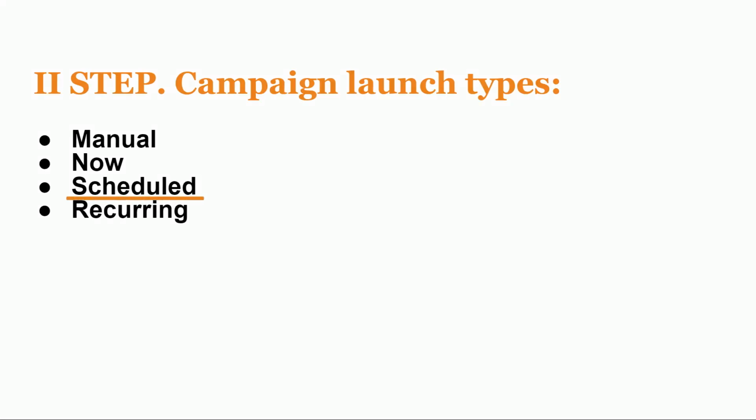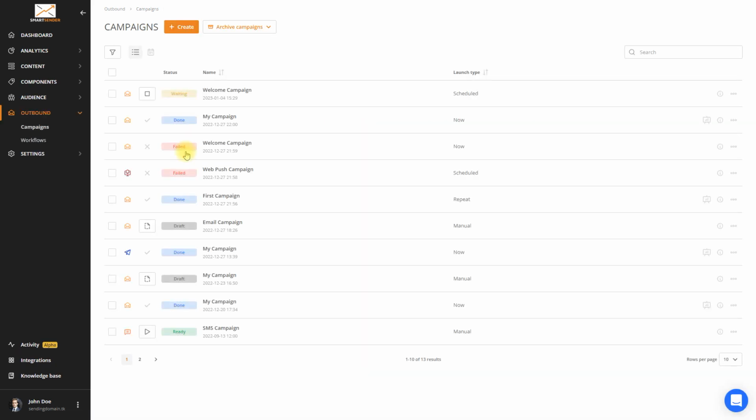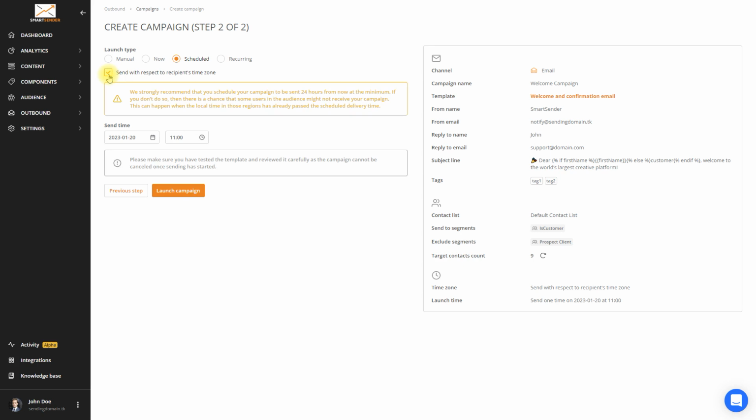Schedule a campaign to send. Such a campaign starts on the specified date and time. It is created in the waiting status because the sending time has not yet come. This launch type allows you also to select the option to send the campaign considering the recipient's time zone. After activating this setting, you send the campaign at the selected time, and the system will deliver emails at the specified time, taking into account the time zone of each recipient.